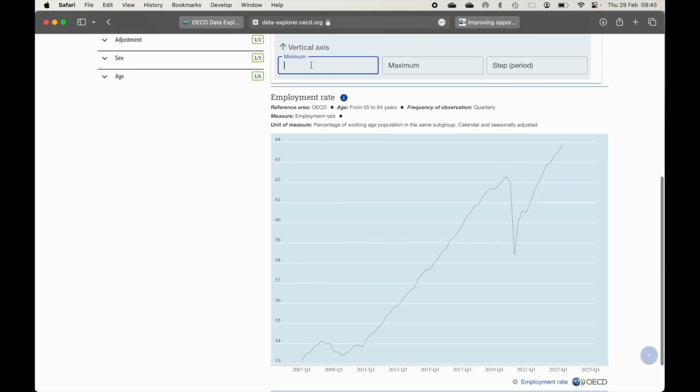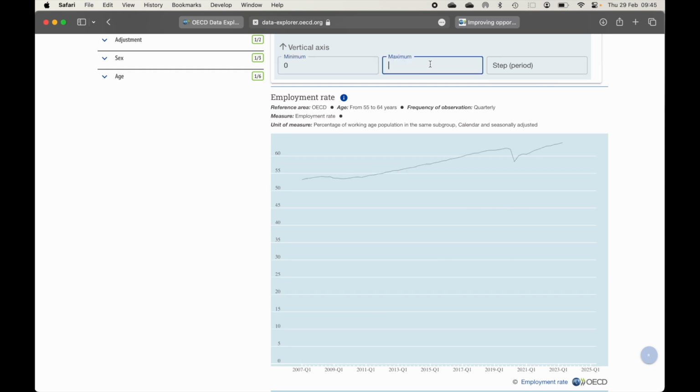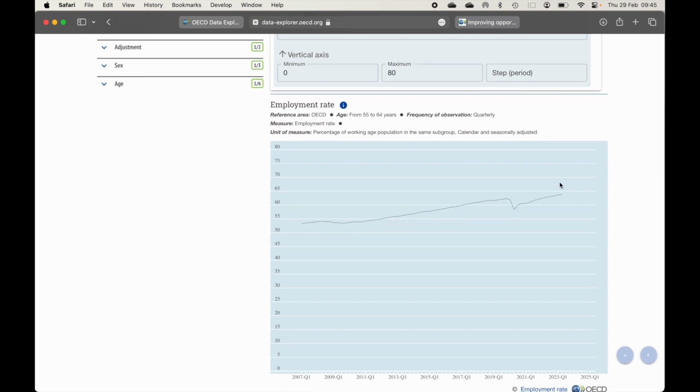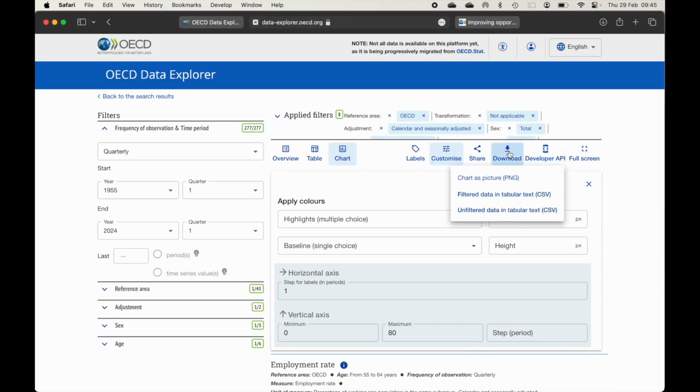I would always recommend doing a zero value for the y-axis. Don't cut that off. And then, for example, we could do maximum 80. With that, you can also go back to the download button, and now you see chart as picture as an option. So you can then import this into a report or PowerPoint presentation.